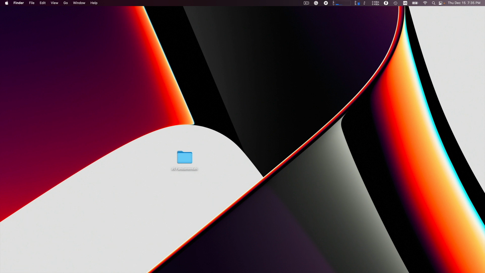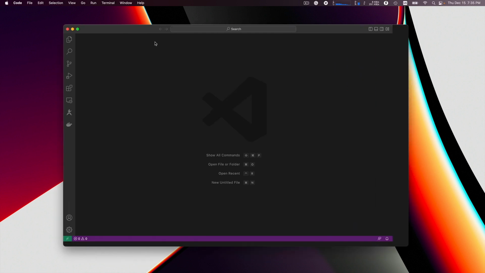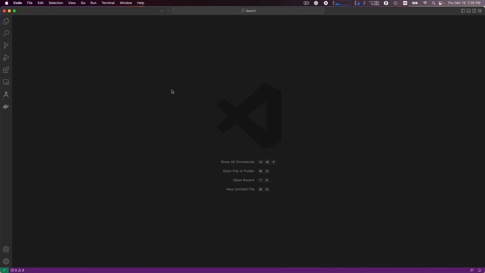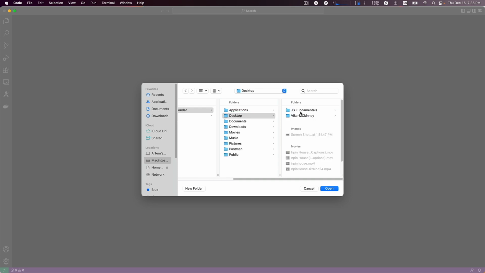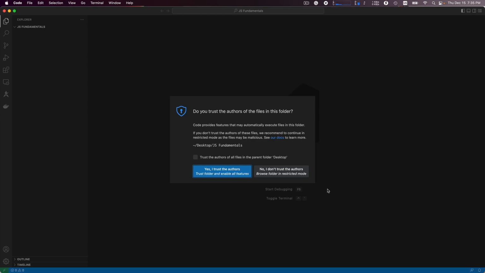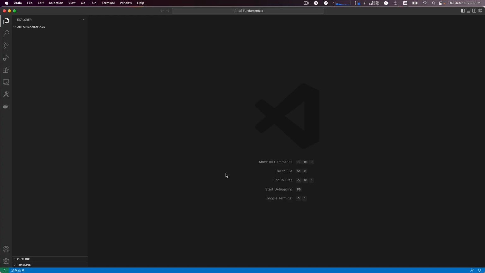Now let's open the application Visual Studio Code. And here is the new window right here. And right now we just need to open this empty folder that we just created. I go to File, Open Folder, and on the desktop, I have the JS Fundamentals folder I created. Click Trust the authors, and as we can see, it's just empty, right? Nothing is here.